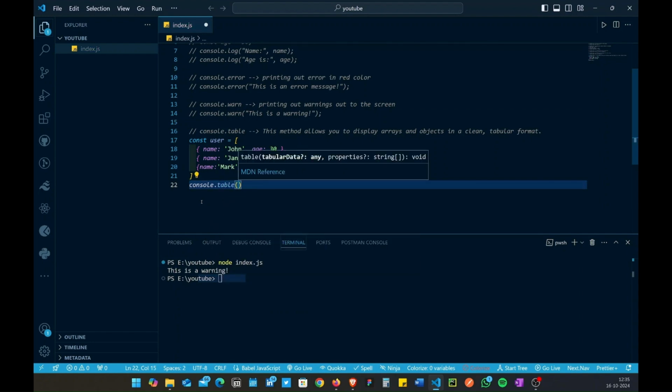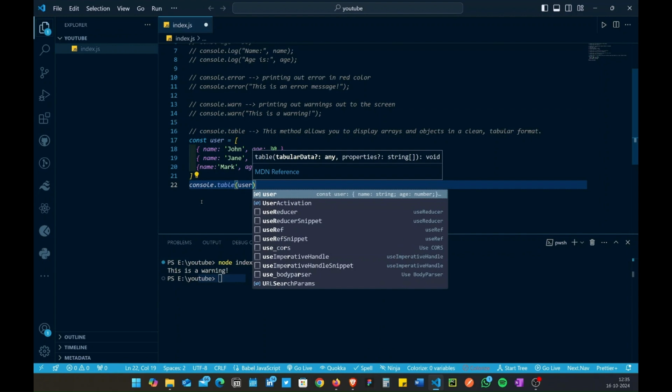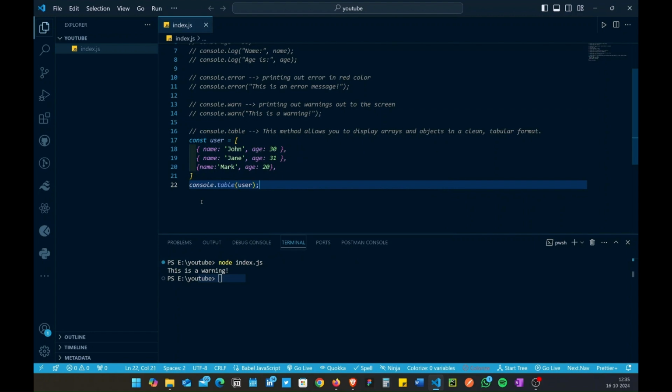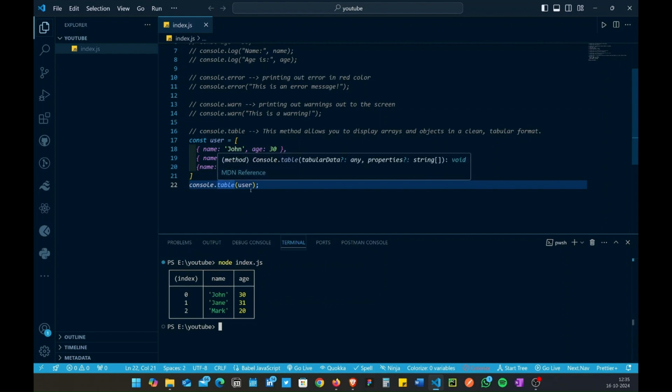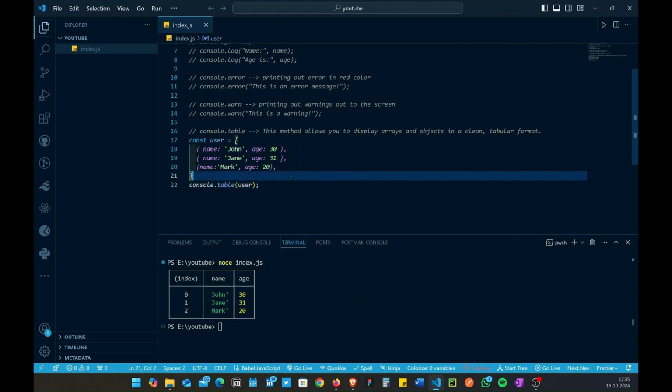Okay, user, right? I've passed this value. Let's check what we get. I'll clear this terminal and try to print it. See, we got this in a neat, clean tabular format. So this is how we use the console.table method. This is very useful for analyzing your data, and while manipulating it as well. So it's very handy, right? Many developers just don't use this enough.